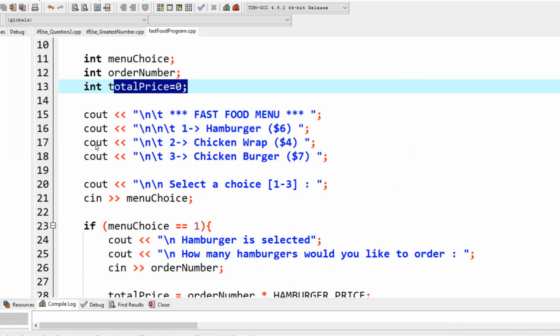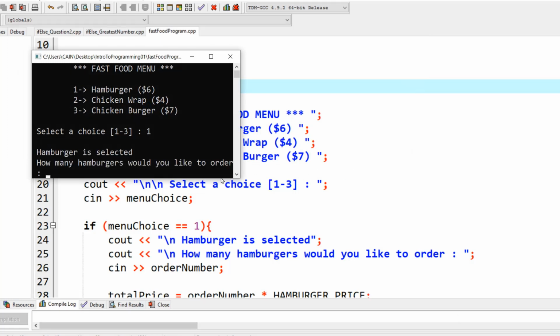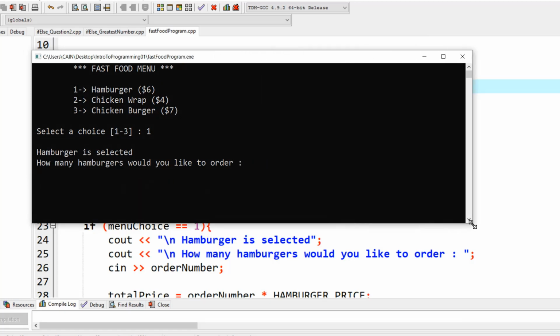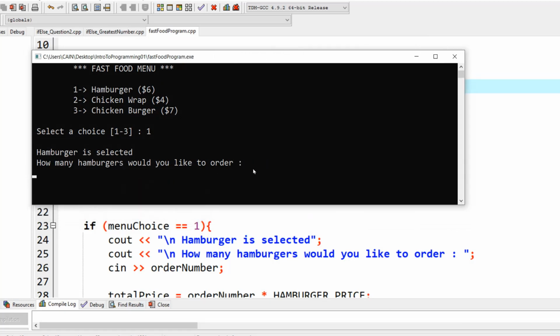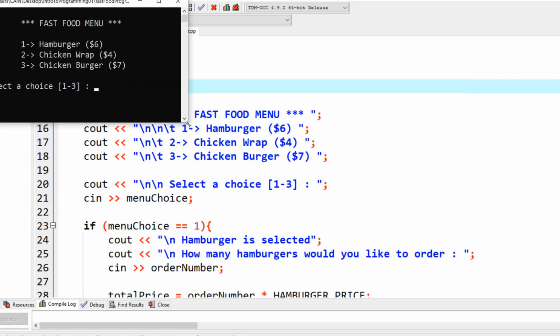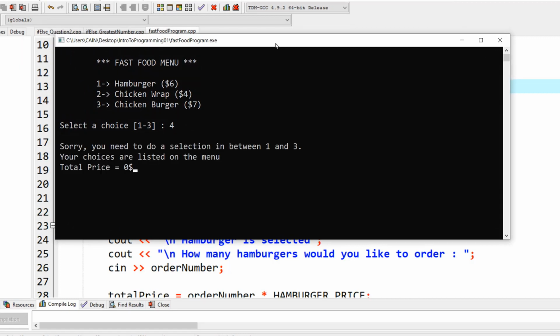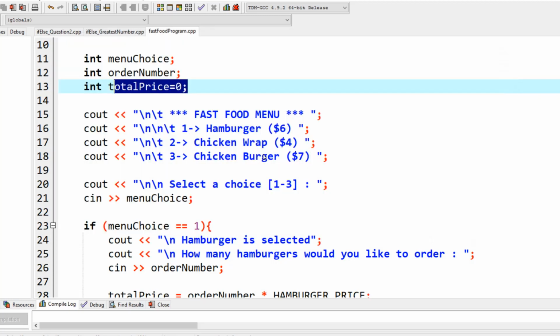Now when we rerun the program, if we enter a valid choice this time, let's say the burger, it will say the burger is selected. Like, how many burgers would you like to order? I want to order, let's say 5, and the total price is 5 multiplied by 6, it's gonna be $30. So if I rerun the program and select a different choice such as 4, I again get an error message.